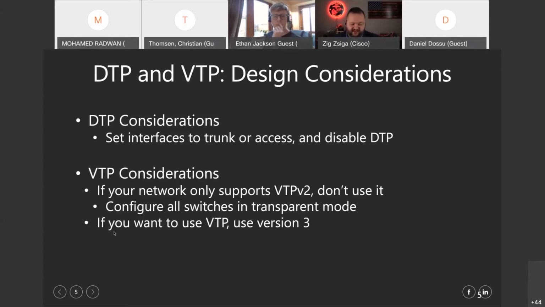And then if you want to use VTP, use version 3. Right, so version 3 has additional features, functionality, capabilities to stop the issues that they have with VTP version 2. Now, there is something to talk about, though. If you're going to use version 3, keep in mind that most of the devices out there have a default version of version 2. So don't assume that your switch is going to support version 3 right away. You have to go in and change the configuration to version 3.